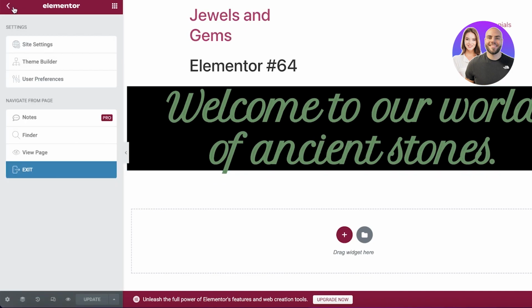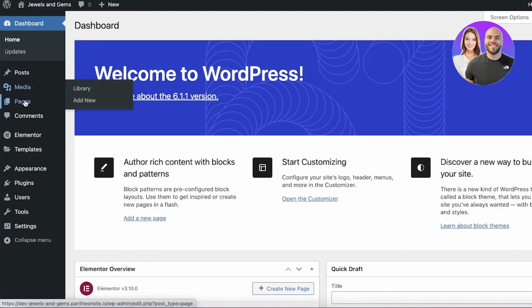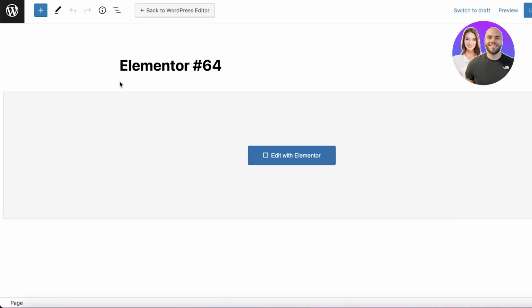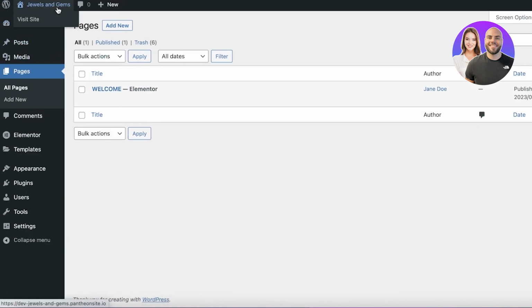And now I can go back onto my basic WordPress platform. And now to edit the name, I'm simply going to go into my WordPress platform, click on pages, and then I'm going to click on edit because it says Elementor 64. And I'm just going to enter whatever name it is for my page. So let's say I want to name this page welcome. So I'm just going to update this. And now I can go back into my home page. And now this is going to be our welcome page.